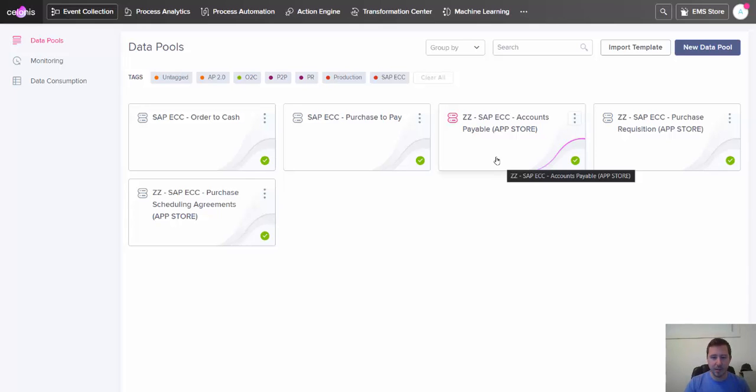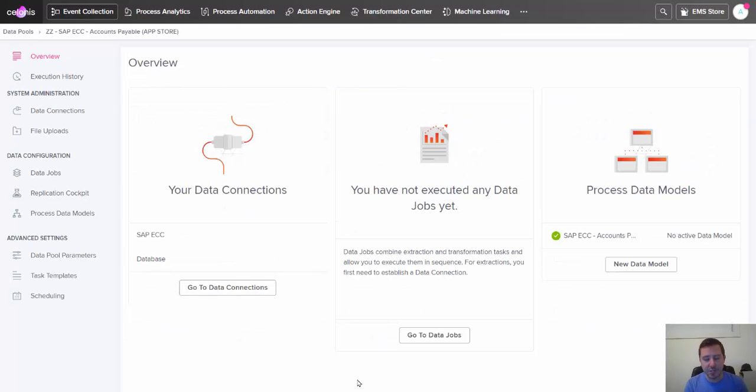And the first thing we can do is jump into the accounts payable data pool here. So as I mentioned, this is where all the ETL occurs. So I'm going to walk through exactly how we set up extractions, what transformations look like, and then how we actually load the data into the front end of Celonis.